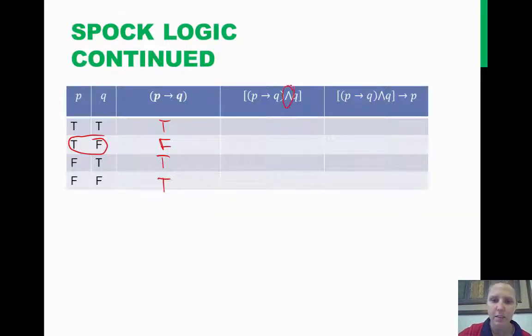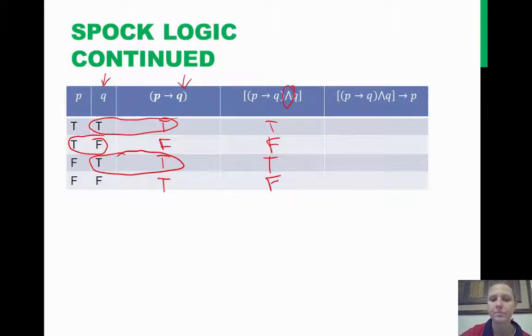We have an and statement, and this time we're combining this column with this column right here. We're looking for two trues. We have one right here. That's going to be a true. And we have another one actually, and that's right here. And that will be a true. Everything else will be a false.